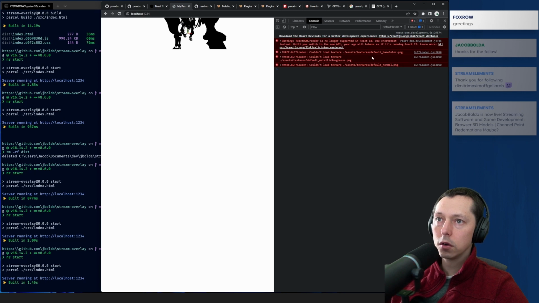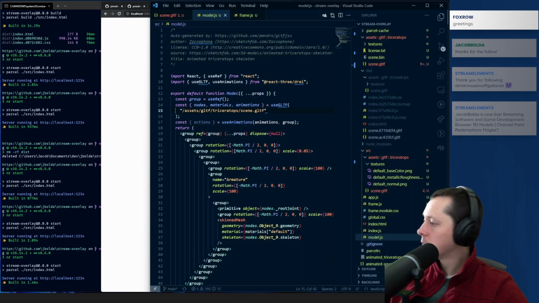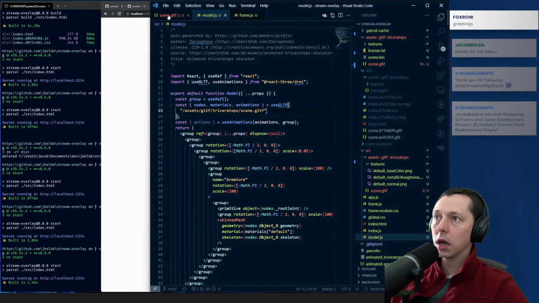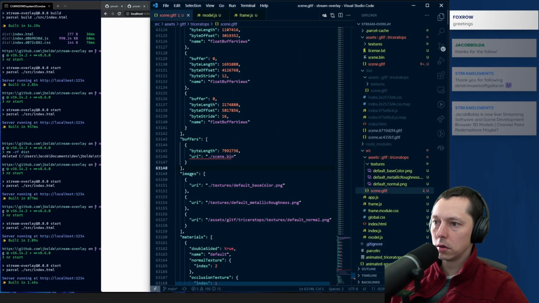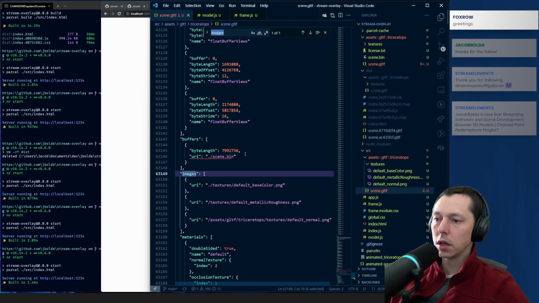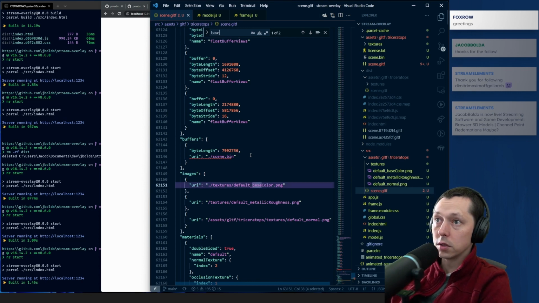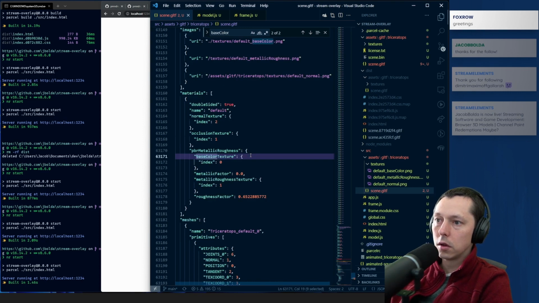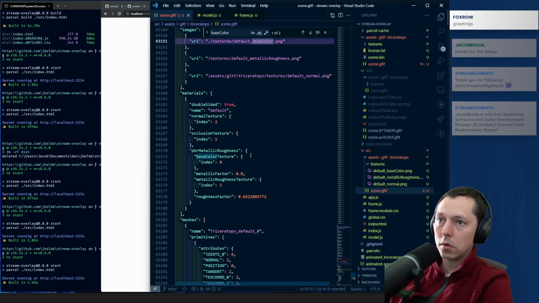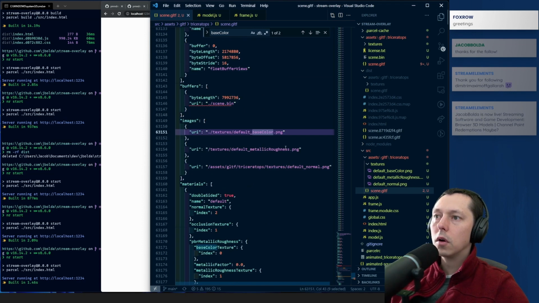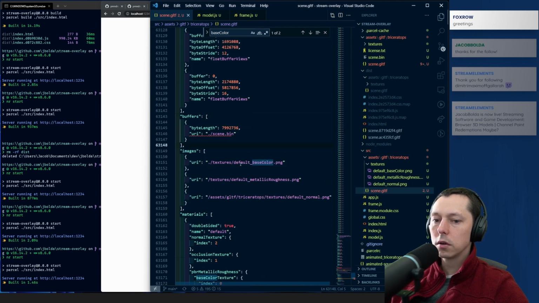Cannot load texture. So I don't know that. And that's the only place that is actually referenced either too. Base color. So I just don't understand.